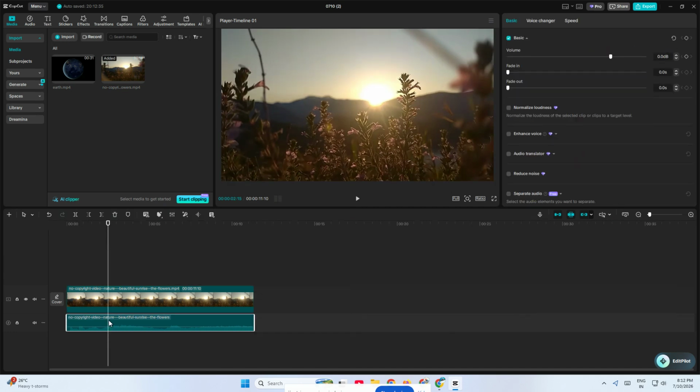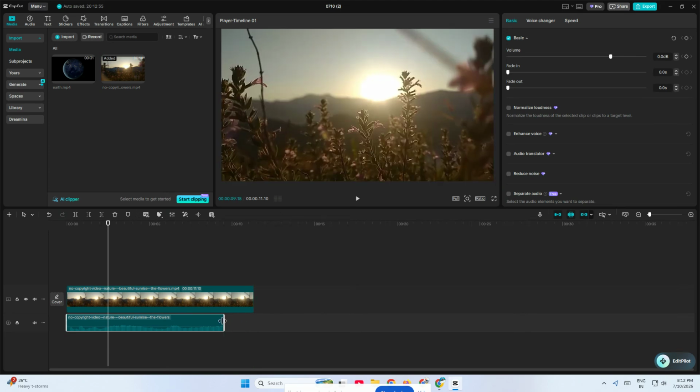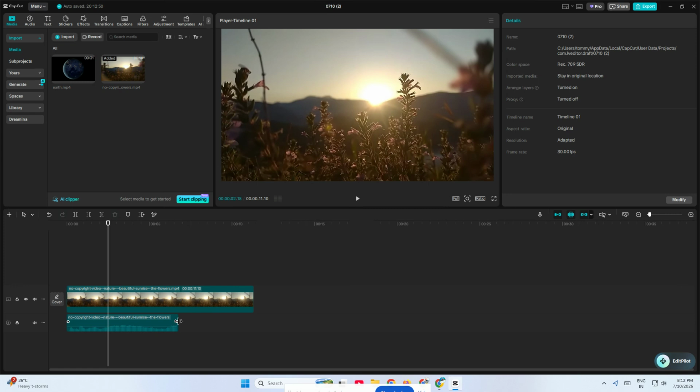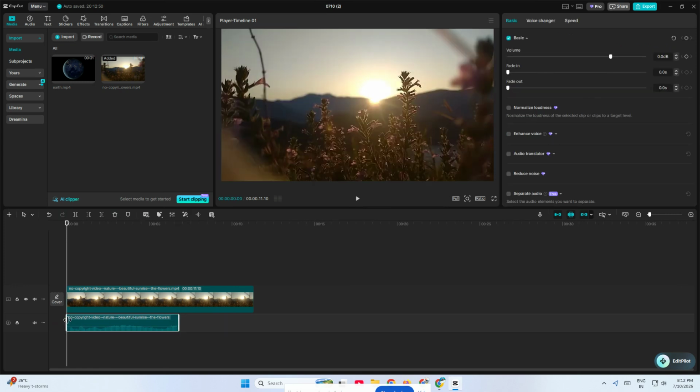the clip. To do that, move your mouse over the start or end edge of the audio clip. When your cursor changes into a double-sided arrow, that means you're in the right spot. Click and drag inward to shorten the audio. If you drag from the beginning, you'll remove the front portion. If you drag from the end, you'll remove the ending portion. This is the fastest way to clean up audio that runs too long or starts too early.